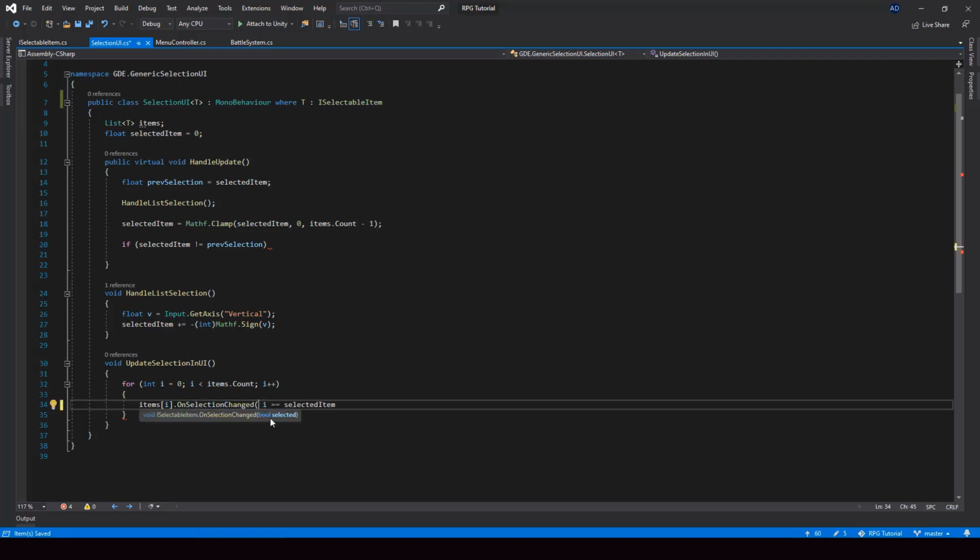And to this function, we have to pass the selected value. So the selected value will be true if i is equal to the selected item, right? So we can just pass that. Okay, so here we're just calling the OnSelectionChanged function of the interface. The implementation for this can be different for different classes. Okay, so let's just call this function from here.